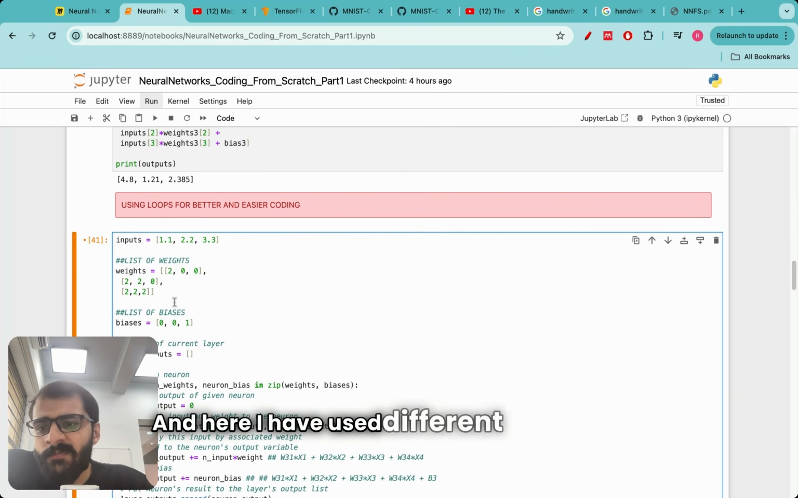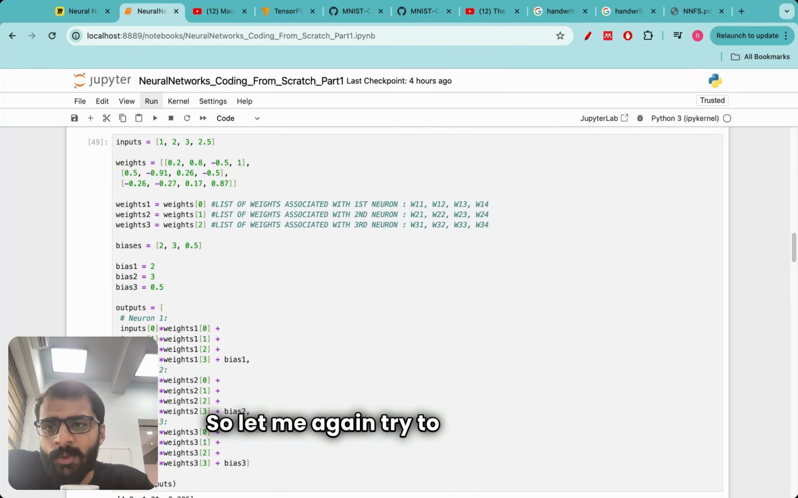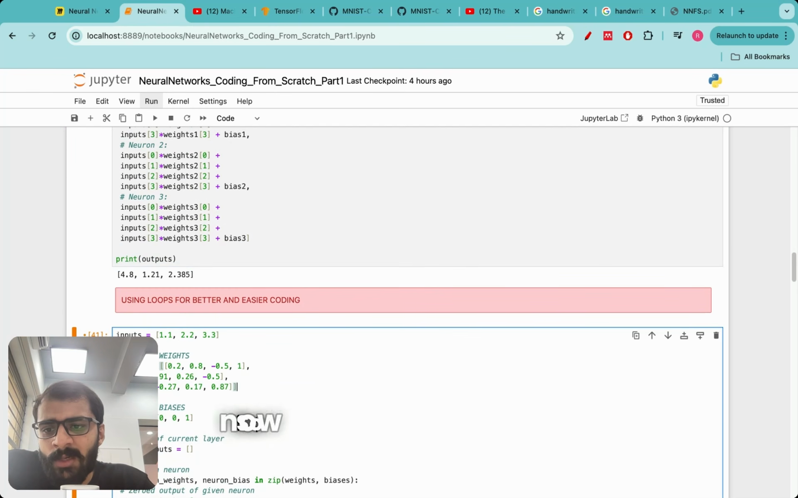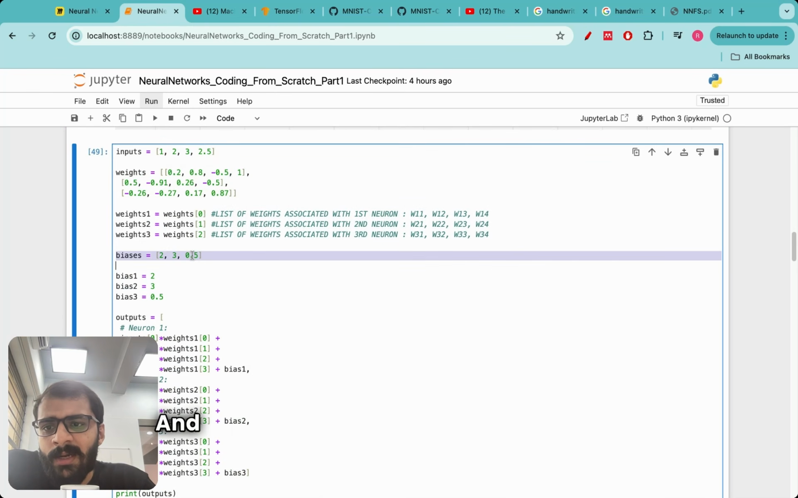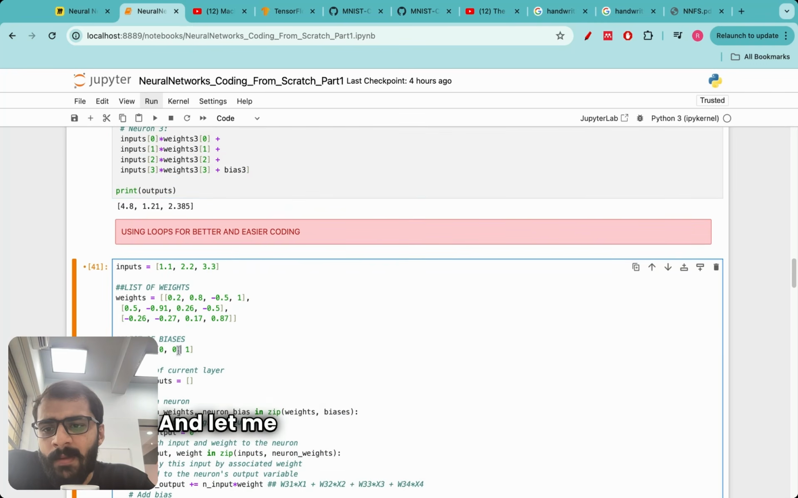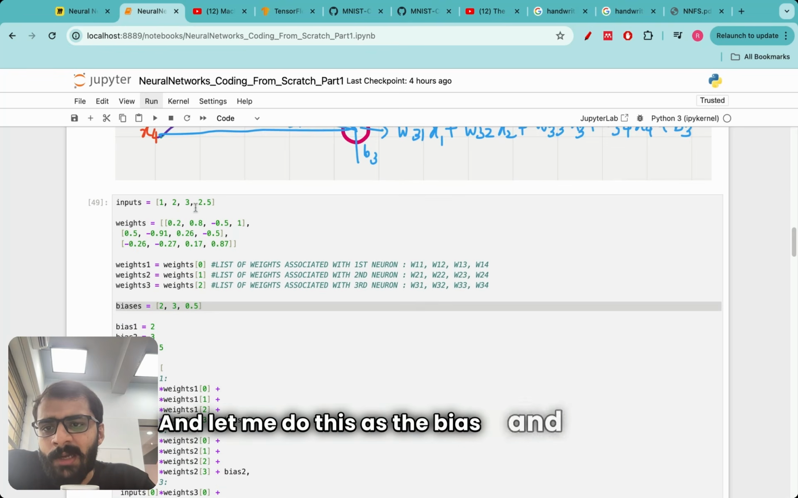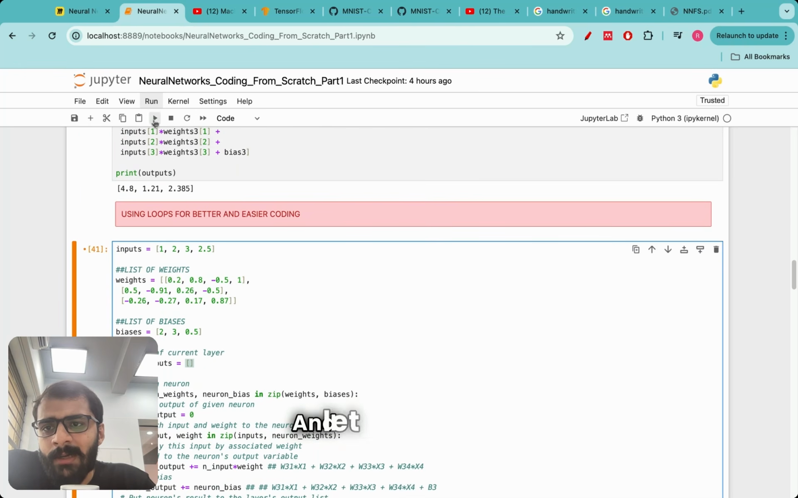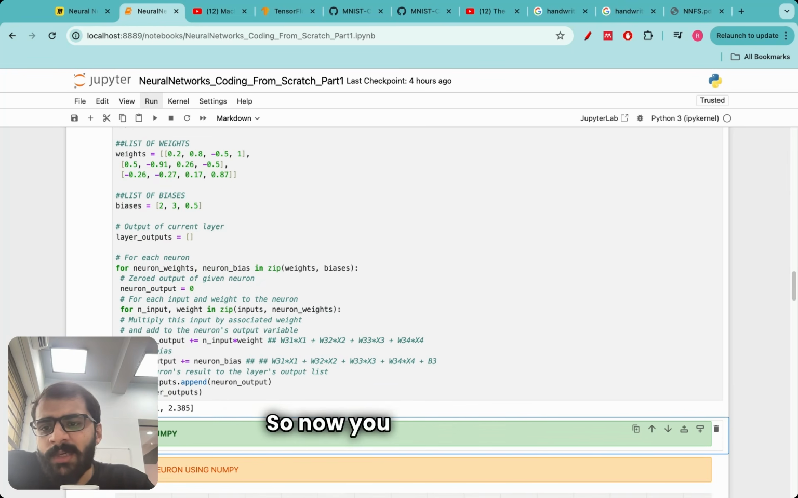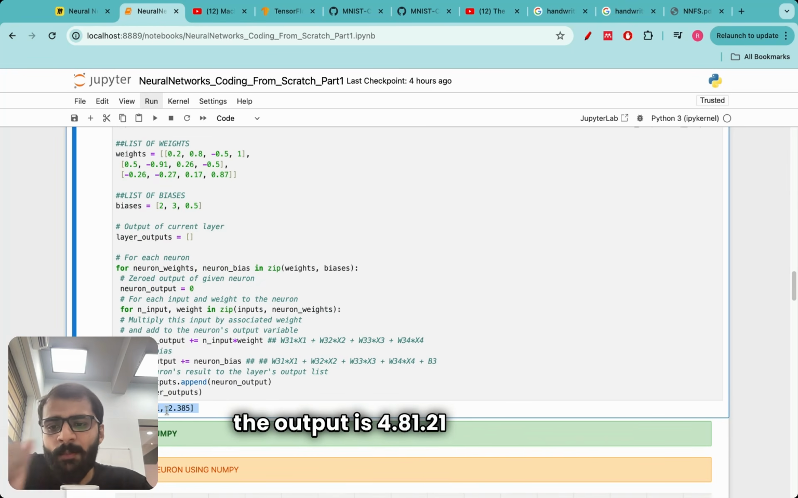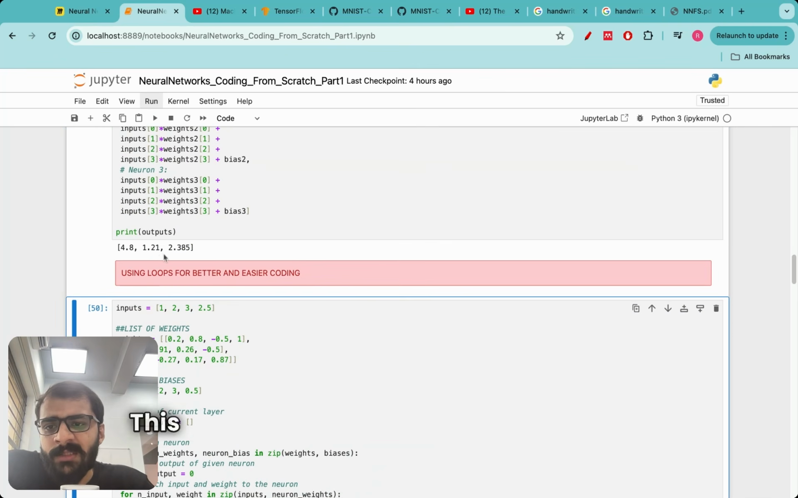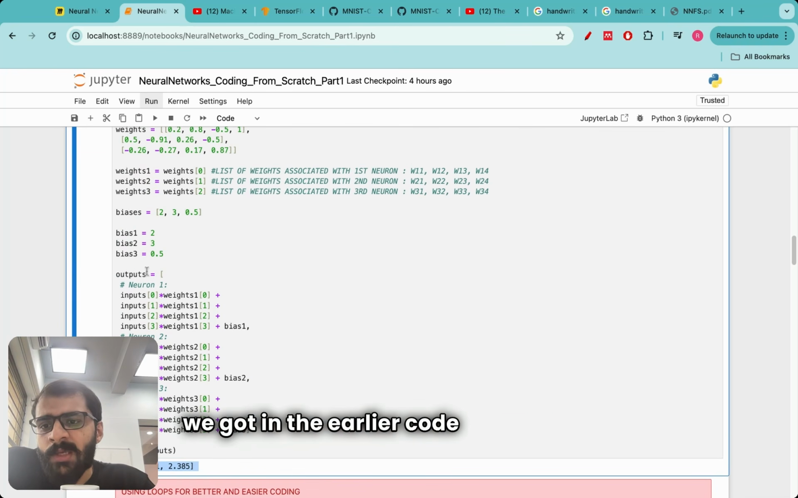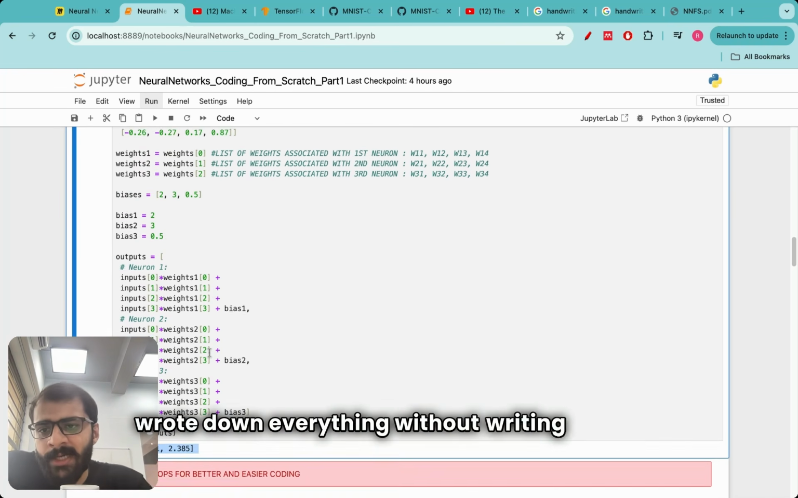And here I have used a different set of weights, so let me again use the same weights here as what we have done here. So now these are the weights, and let me do this as the bias, and my input, let me keep the same as what I had before, and let me run this. Now you can see that the output is 4.8, 1.21, and 2.385. This is exactly the same as the output which we got in the earlier code, where we just wrote down everything without writing the loop.